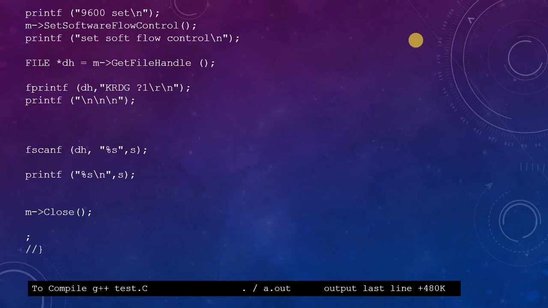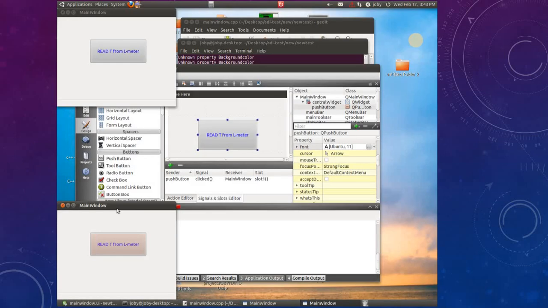Now same thing, if you want to build a graphical user interface, you have to embed that program into Qt. The Qt environment looks like that. When you start your Qt Creator, you can create a project like this, and in a widget you can simply put a button, "Read T from L meter". So what you need to do is take whatever C++ program we explained earlier and embed it into this button. That's all.